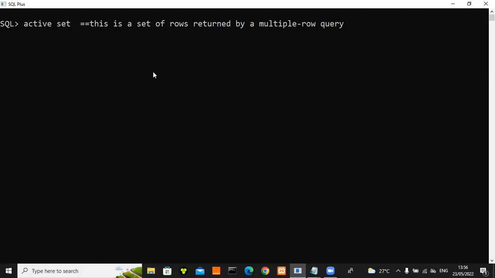So we have two terms here. One, we have something called the private SQL area that is being used by the Oracle server to execute SQL statements and to store process information. And here again, we have another term, which is active set, which represents a set of rows returned by a multiple row query. For example, if I want to select star from employees where department.